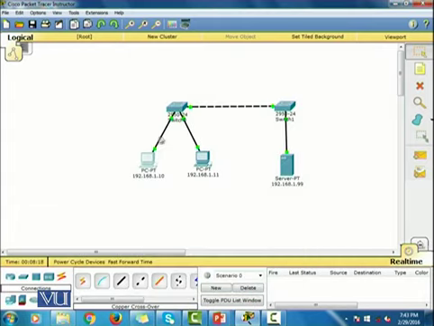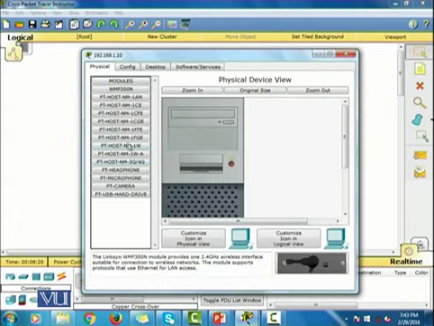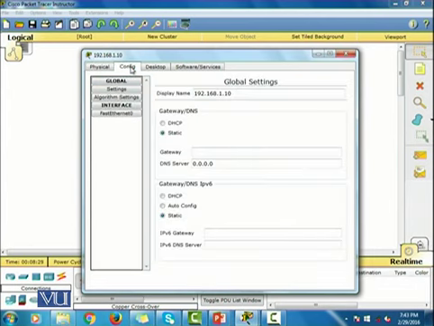So if I click on this machine, let me go back and show you again. Yeah, so this is the physical layout of this machine, and if you click on this config tab, it basically shows you the global settings of this machine, like the gateway and the DNS server. Have you configured a DNS server? So let's leave it because we are not really concerned about it right now.